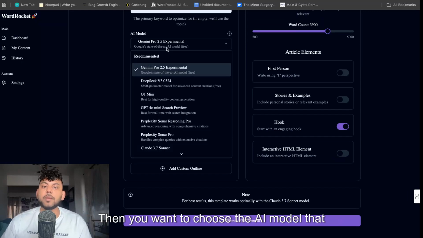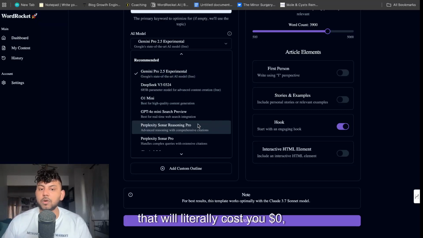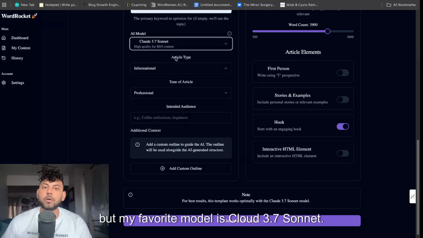Then you want to choose the AI model that you would like to generate content around. There are some free models. Gemini was free. I don't know if it's going to be free at the time when you're watching this video, but there are some free models which you can choose that will literally cost you $0. But my favorite model is Claude 3.7 Sonnet.